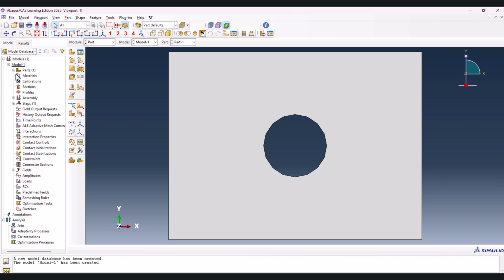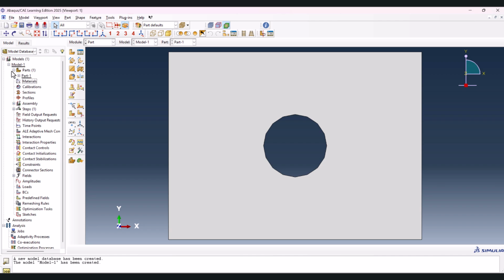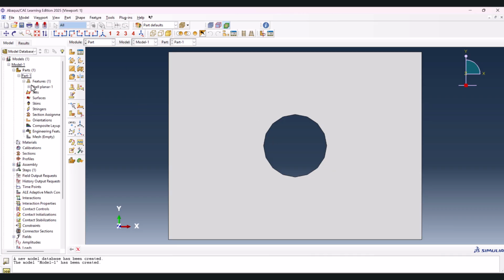Now if you take a look at the model tree, and if you click on this plus here, we have the part one we created. If we open this one, we have features.